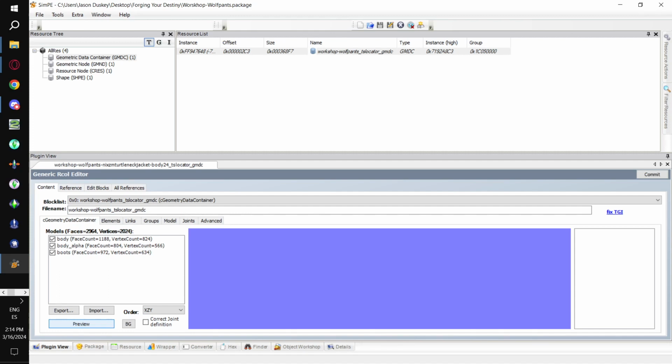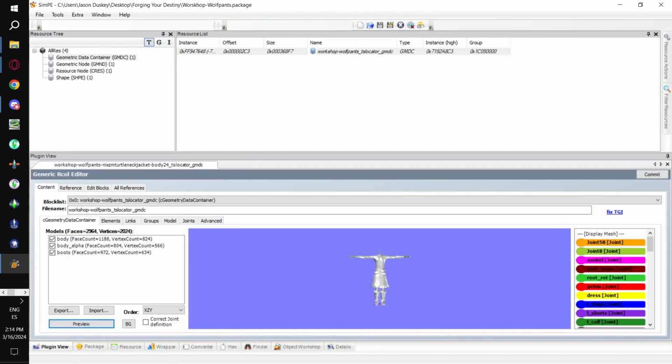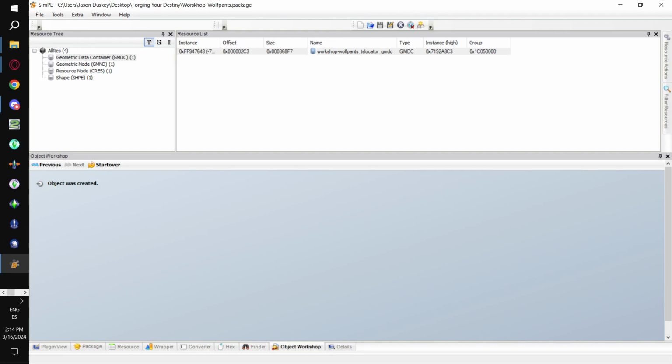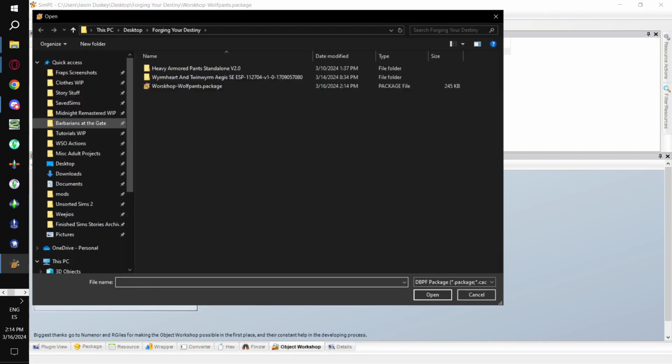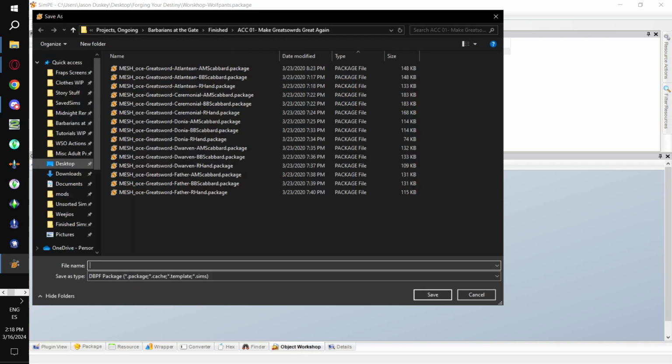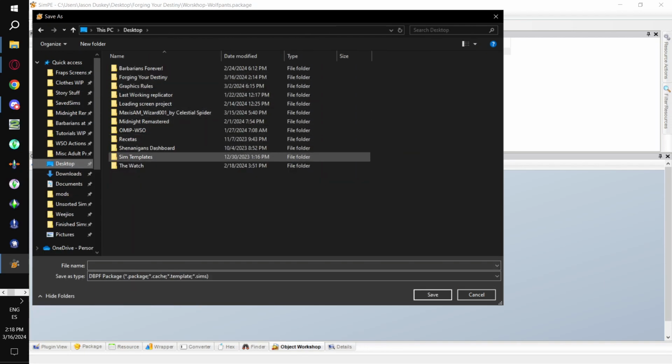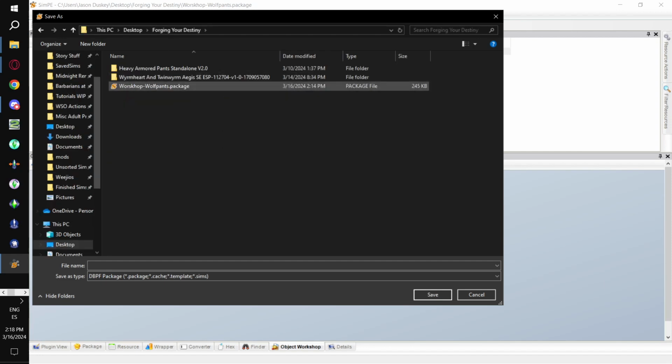So we've got body, we've got body alpha, and we've got boots. And there we have it. Give that a quick save. And once again, we go to Object Workshop. It's just my SimPE is getting really sluggish for some reason.